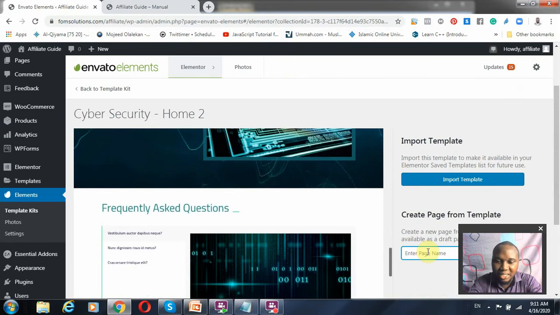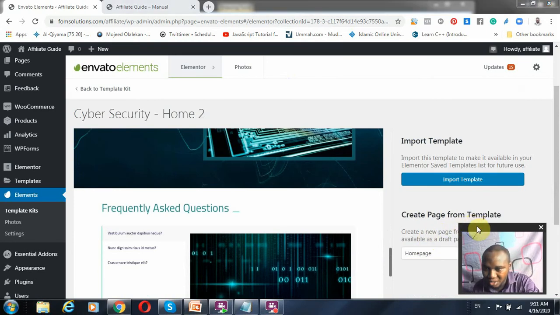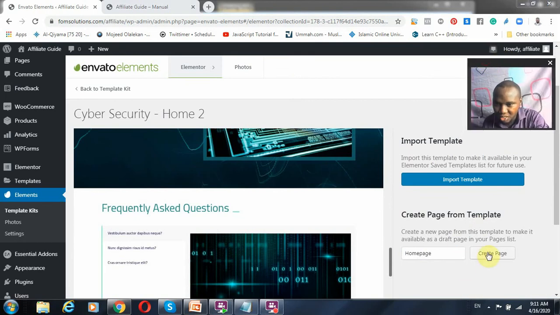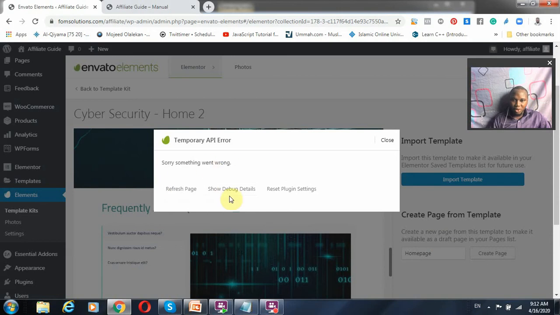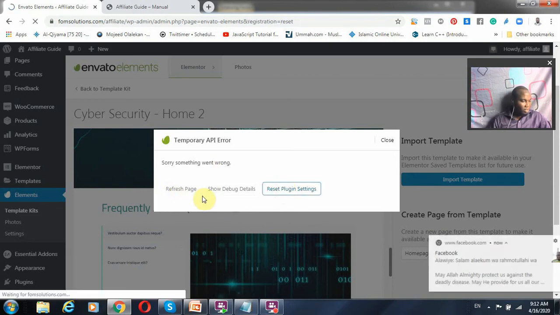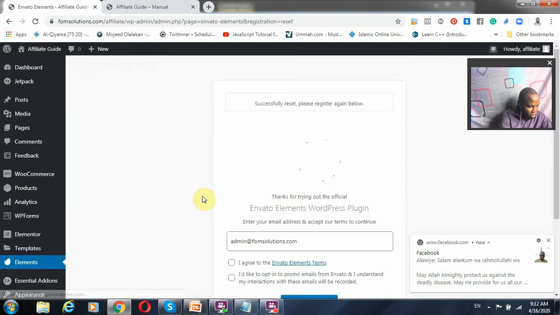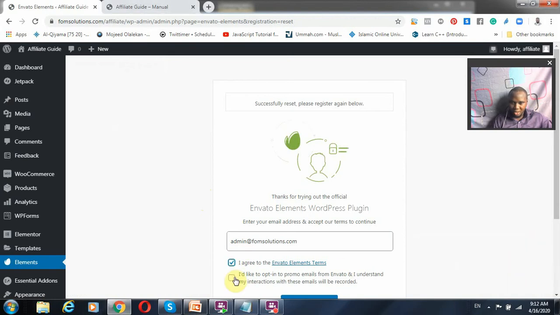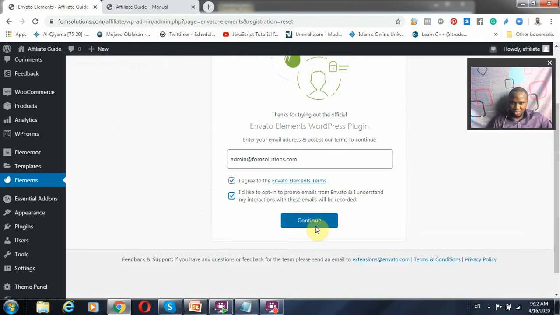I now want to create that as page 1. Okay, home page. Let me reduce this camera. Home page. I now click on create page. Something is wrong with the API, reset plugins. Refresh page. Okay, I will agree with the Elementor terms, and I have this. I say continue.